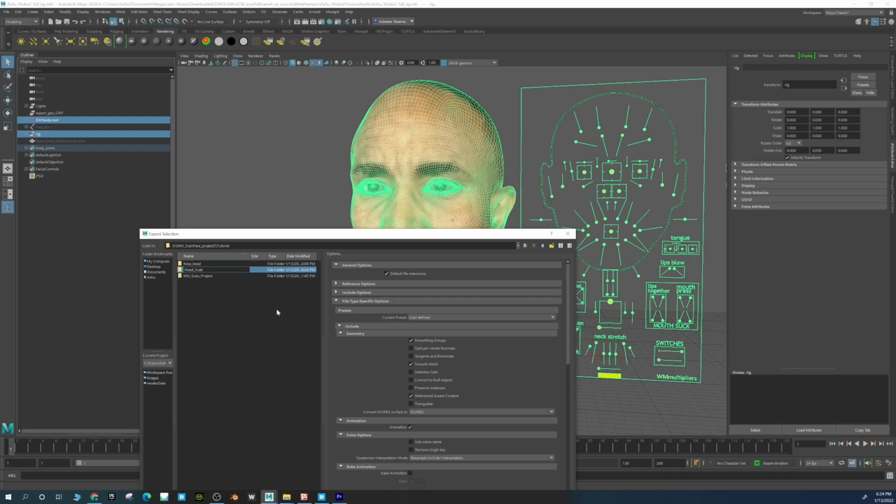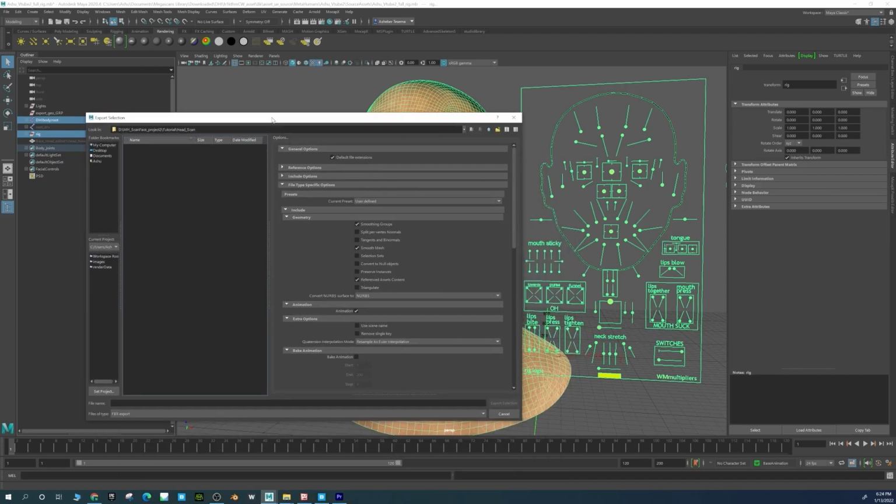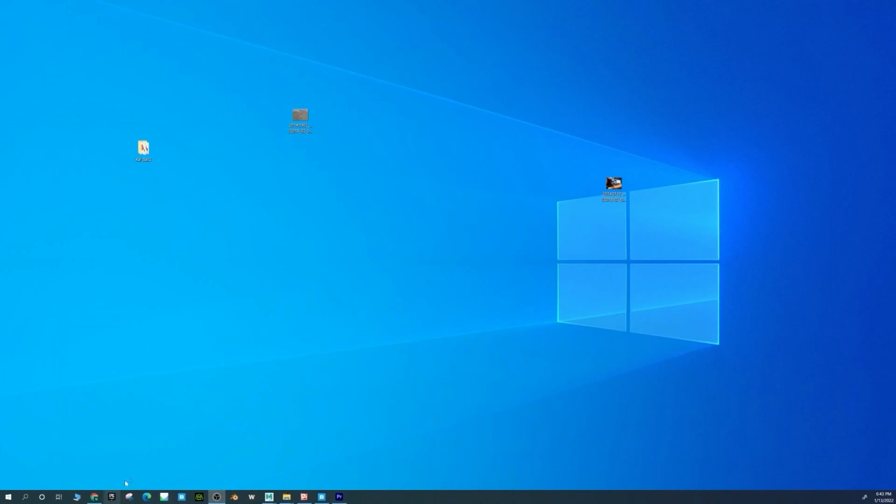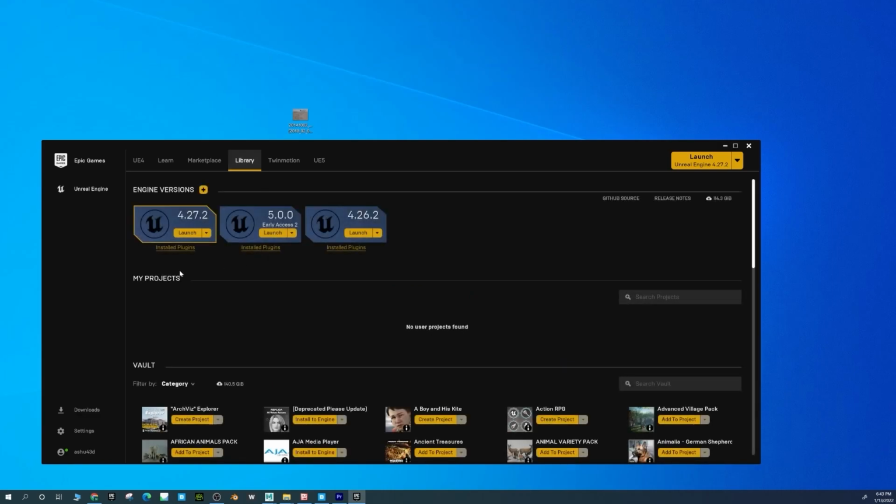Let's name the folder scan. I'm going to name the file new face. Okay, new face, export selection as FBX. Let's wait until it's completed. So the export is completed. Let's minimize Maya and open Epic Games Launcher and library, and let's create a new project.